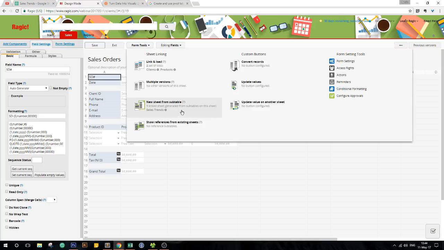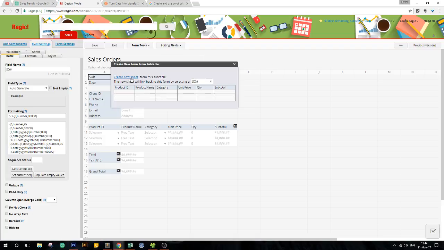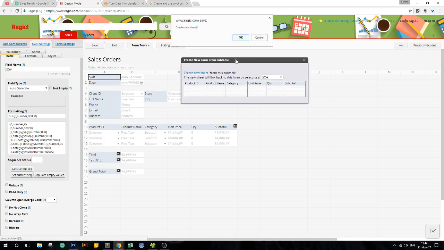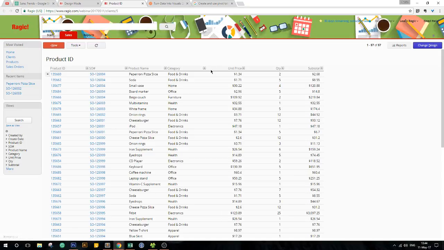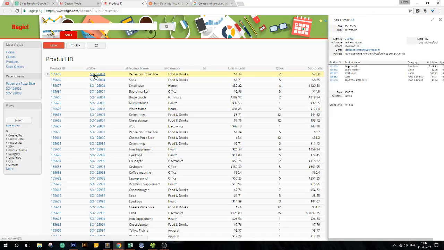So what I do is here, new sheet from subtable, and then I create a new sheet, right? So we went through this already, and the only fields that this creates are the ones in the subtable plus the one I selected that links back to the original sheet this subtable info comes from. So right now I have all the products being sold in all sales orders, and they're linking back with their sales order number. Okay, so I want to be able to see the state and city that these items were sold in, and I want to grab that information from the sales order sheet as well.